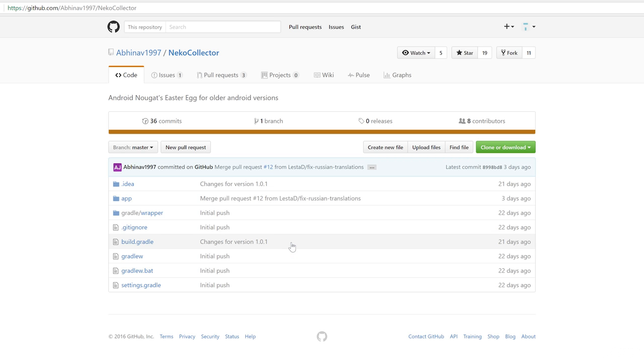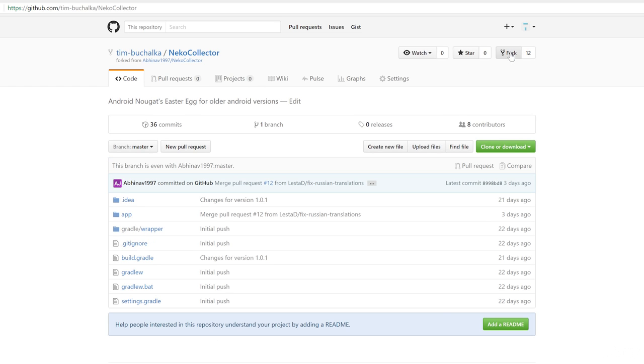And as I mentioned, we're going to fork this so it goes into our own account. So I'm going to click on the fork option. And you've seen that before. You can see now that I've done that, the fork count has moved up to 12. And you can see now that in my repository, we've got this Nico collector.